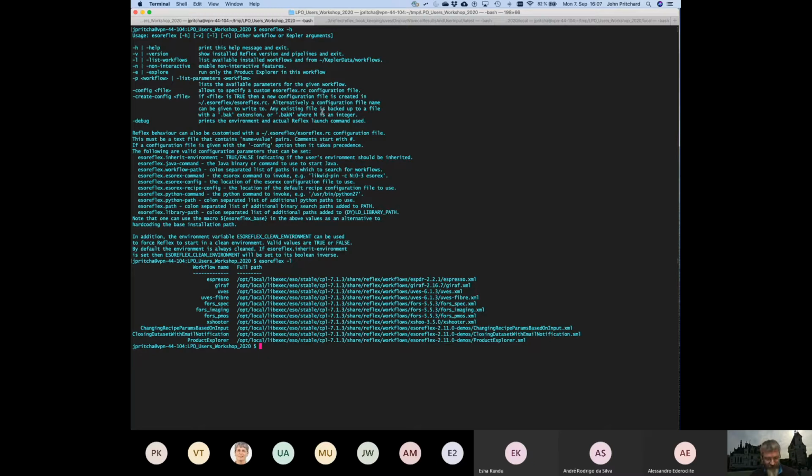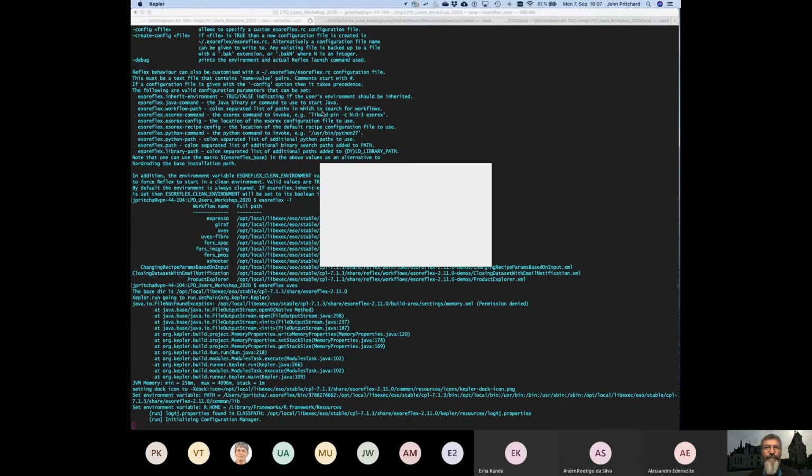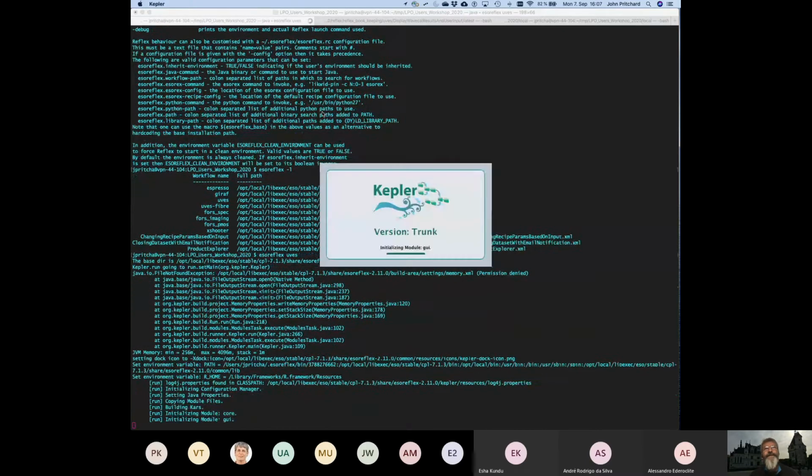So normally then, if I wanted to use the ESO Reflex with UVES, I would simply type ESO Reflex and UVES, and it will start up. It always takes several minutes, which is a bit annoying, but there you go.